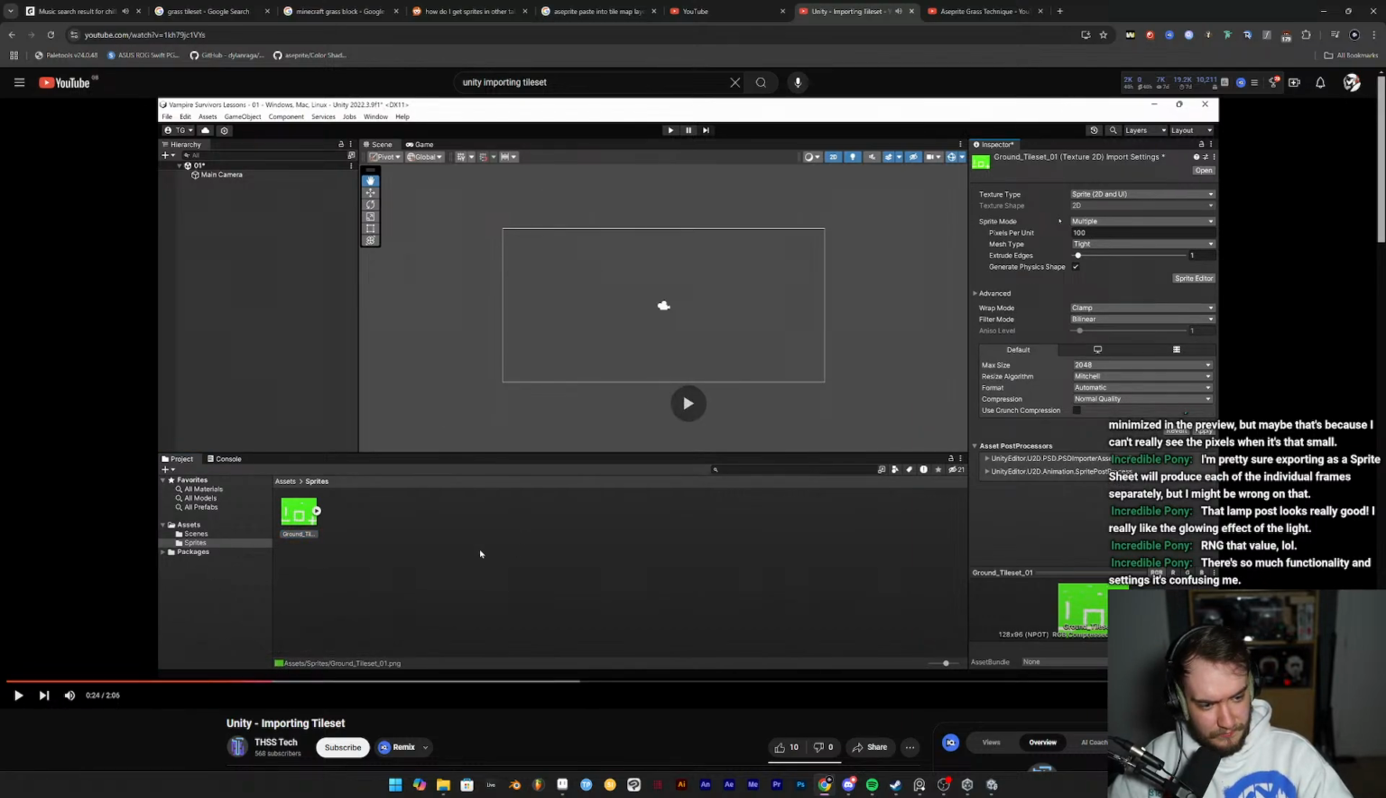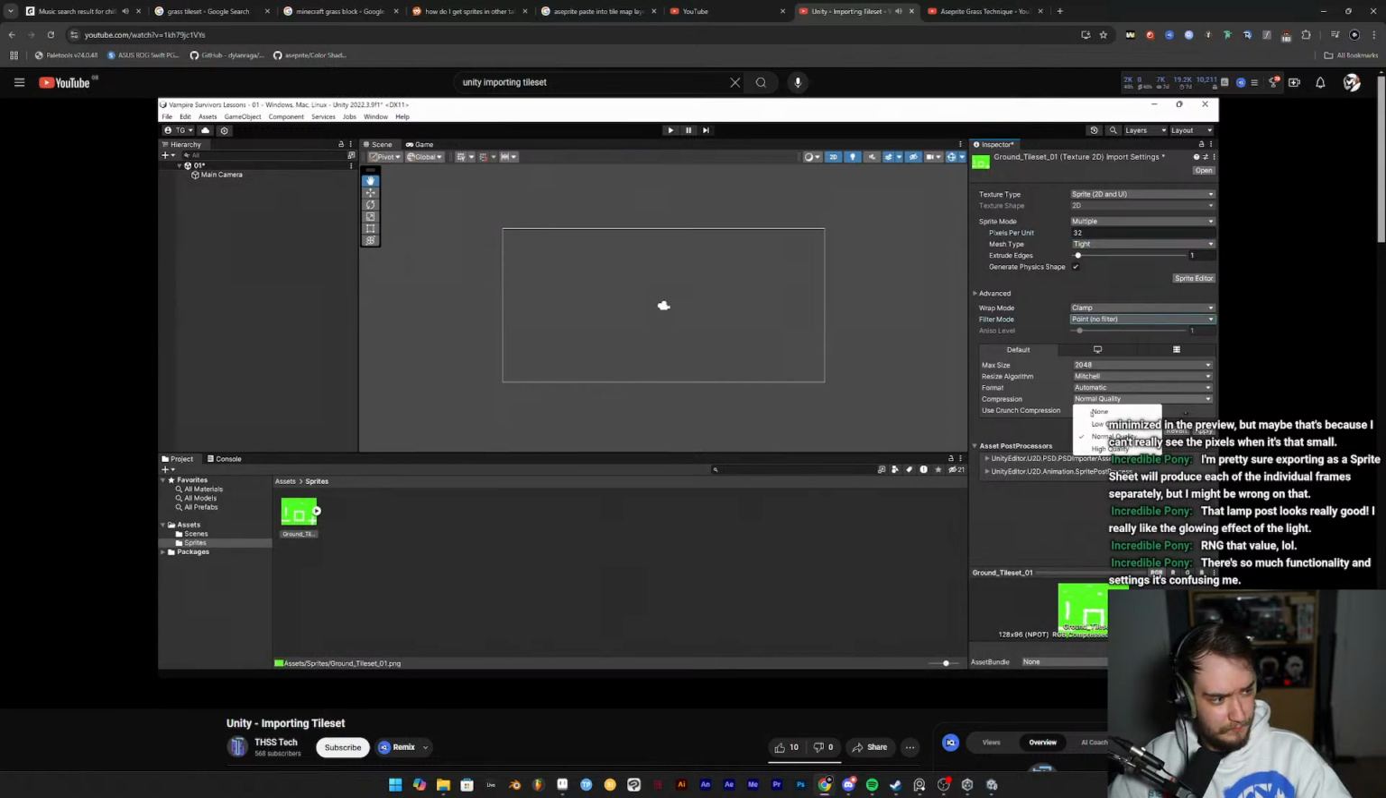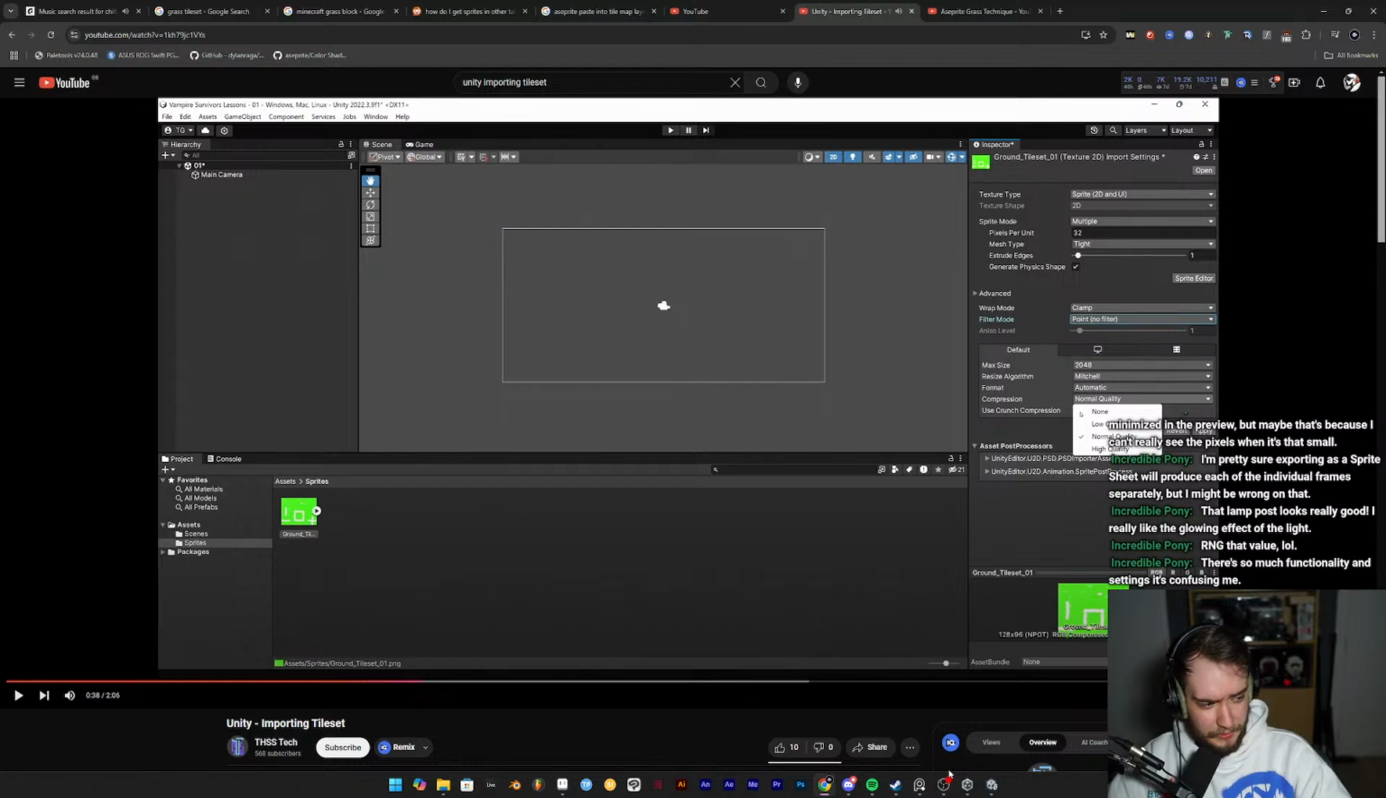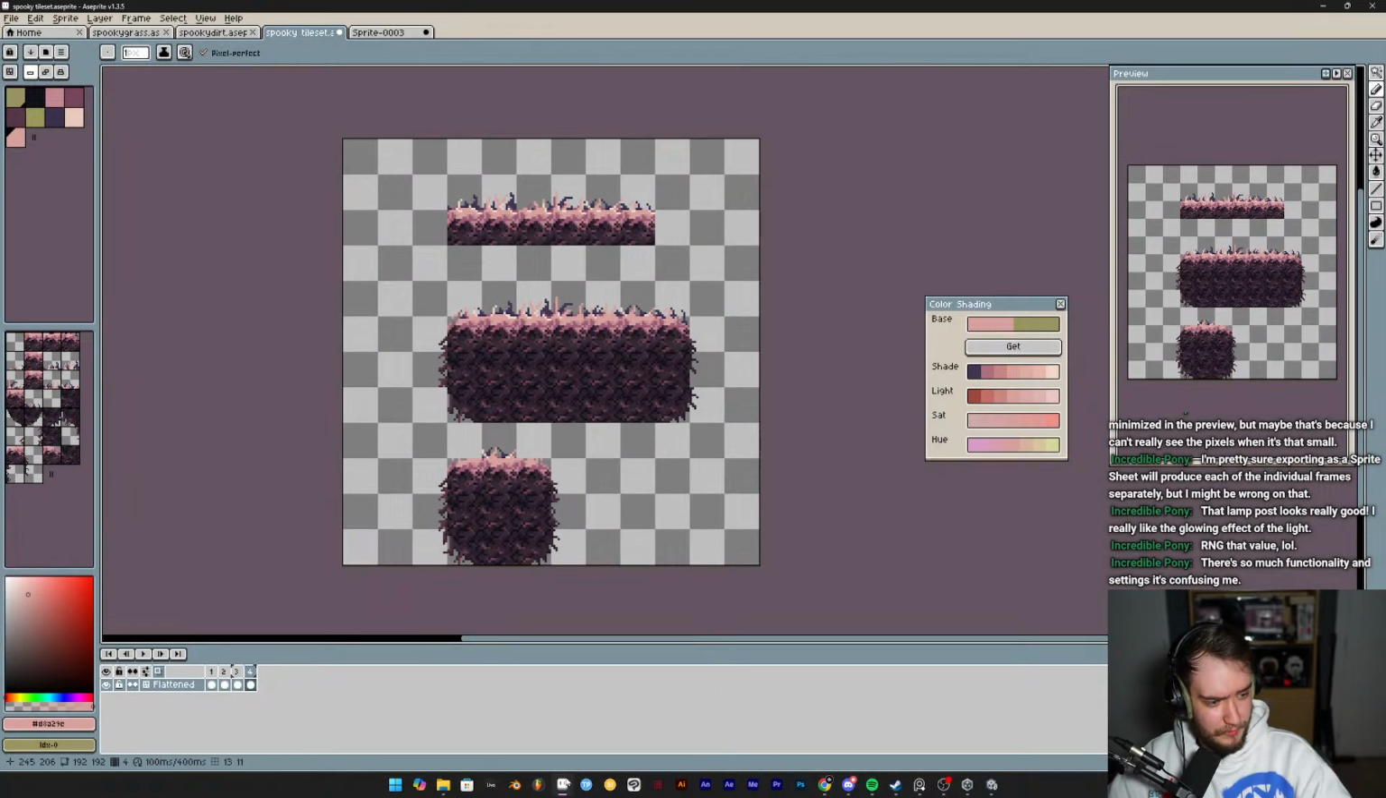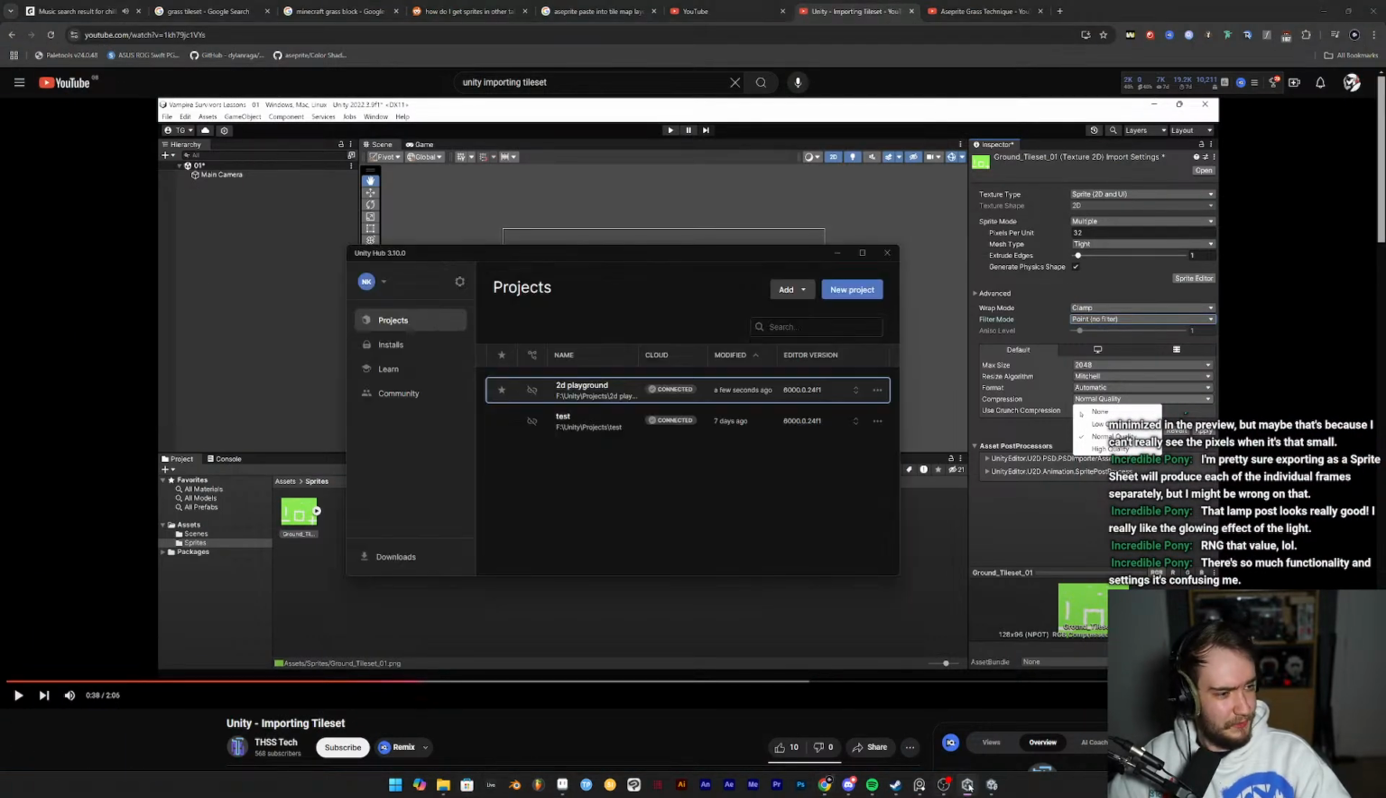So, mode to multiple. We're going to change the pixels per unit to 32, because that's the size I designed mine. Yours might be 16 by 16 or 64 by 64. We're going to change the filter mode to no filter, and then change the compression to... Oh, he changes the compression to none. Already something I've learned.